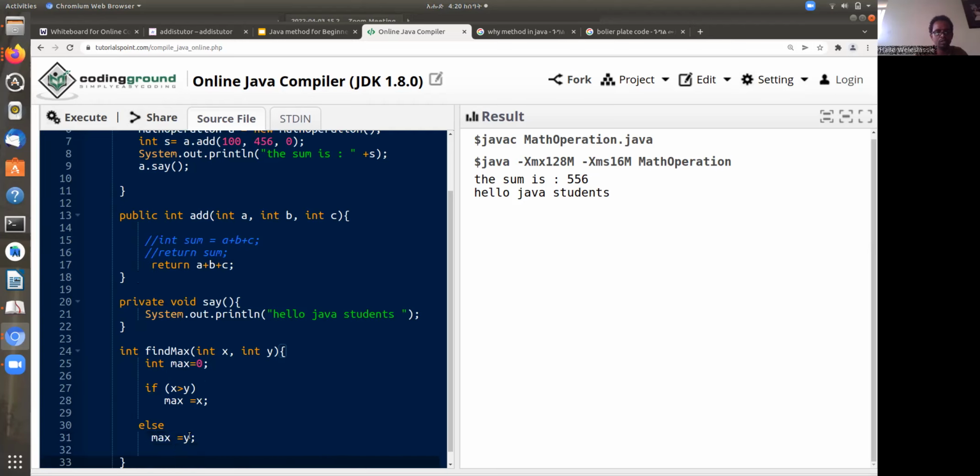Then how to return the maximum value? Then return the max variable. Okay, simple as this. Create a variable max, then compare x and y, then assign the maximum value to max, right? Then return the maximum value.